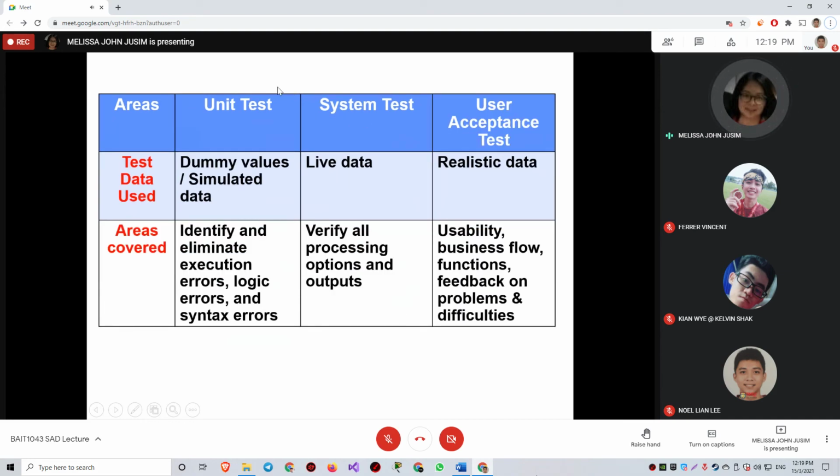Okay, unit testing, normally we're using dummy data. System testing, live data, right? And user acceptance testing, realistic data. Okay, areas covered are shown here. Unit testing, normally we look for execution errors, logic errors, syntax errors. These are what the programmers will need to find.